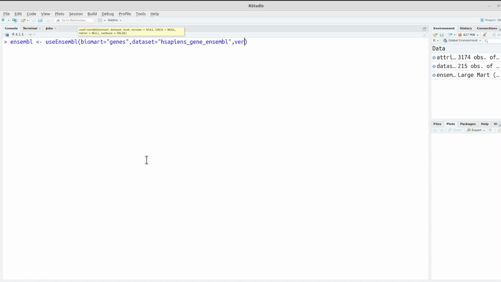We can also specify a version, so we can say version equals 106. This is what I was talking about. You can specify a version here. Let's correct the typo. Yeah, so this is the version. You can specify it here. Perfect. Let's just check to make sure that everything is okay. Everything is fine, so we can proceed. Let's run this to create our biomaRt object. Perfect. So we have it created.